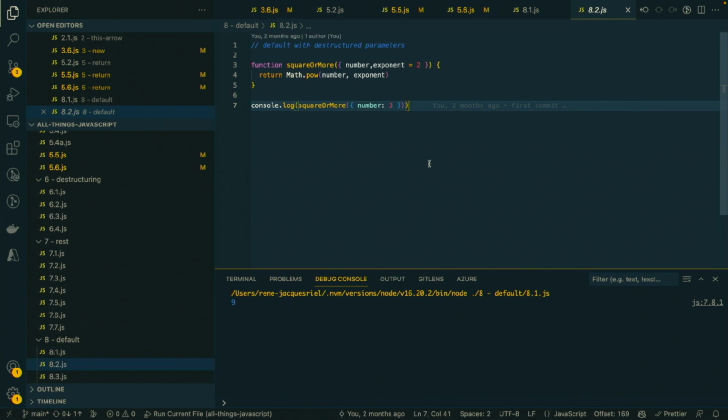It does work with destructured parameters. So you can see here that I can assign default values. So if the object that's being passed doesn't have exponent, then I still have access to an exponent value here in the destructuring.